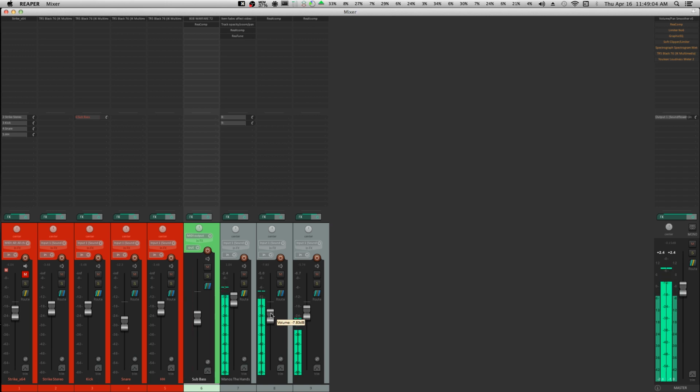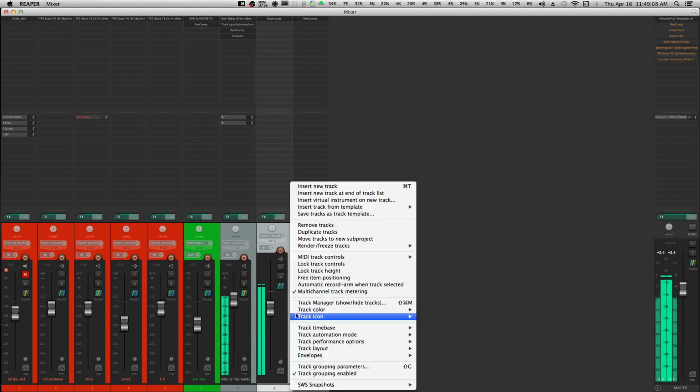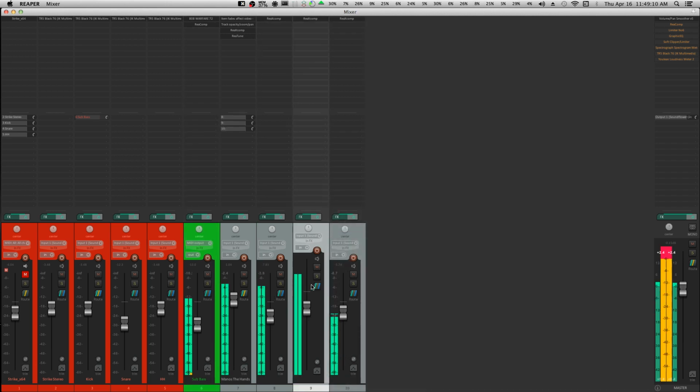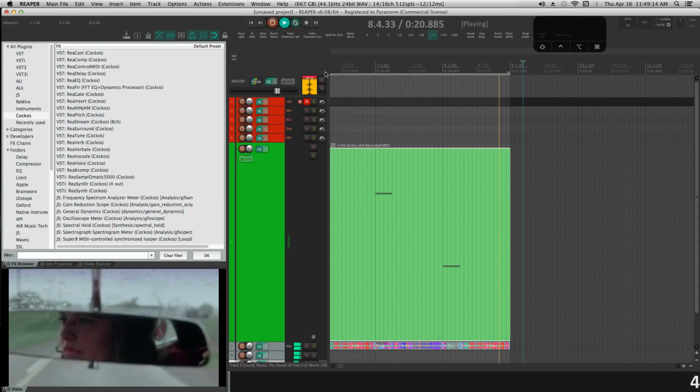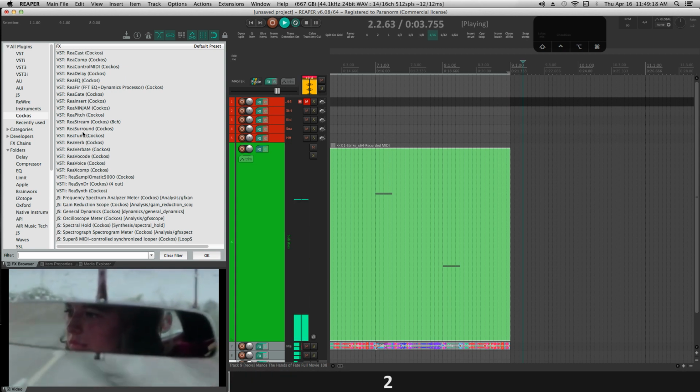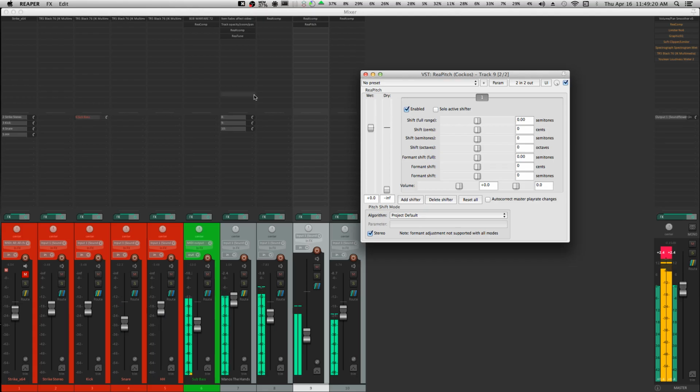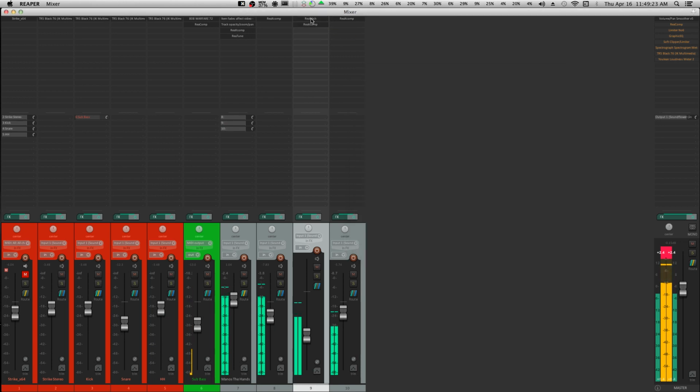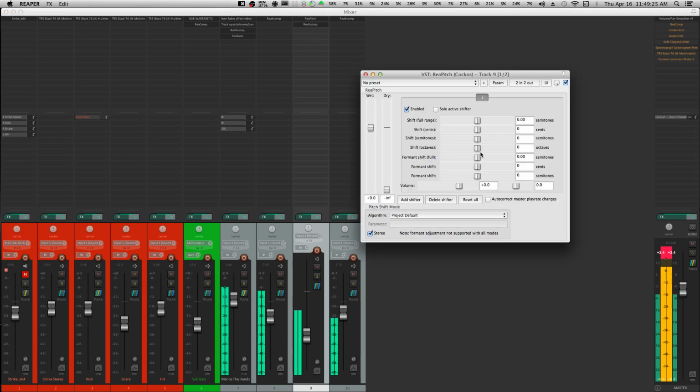Now I'm gonna go to my middle band and duplicate that track. On this track, we're gonna add a new plugin, the Repitch. Place it above the compressor, and we're gonna shift everything up 1 octave.